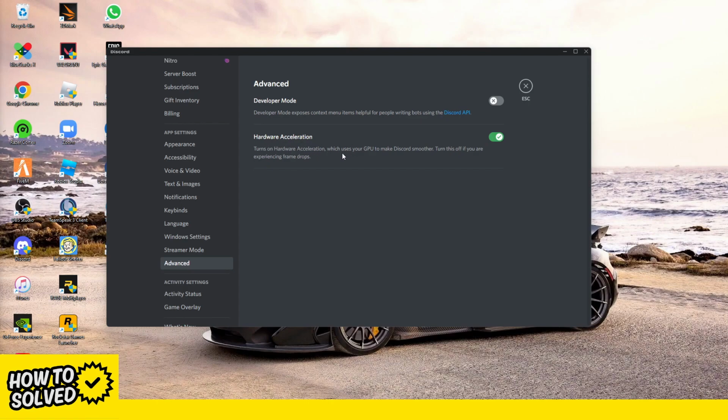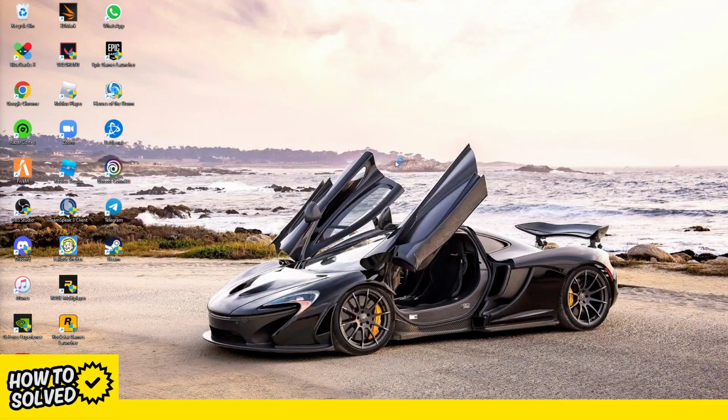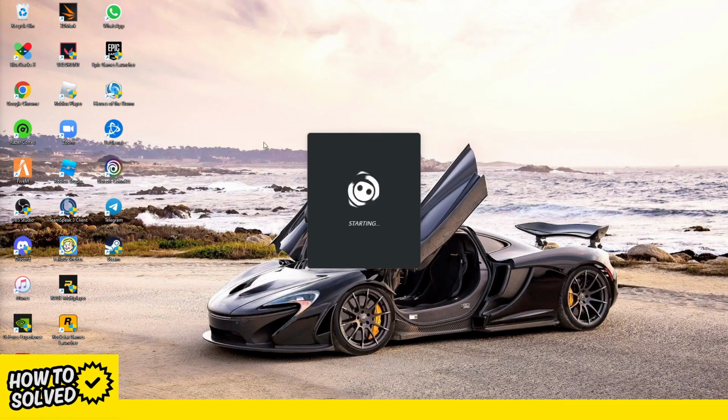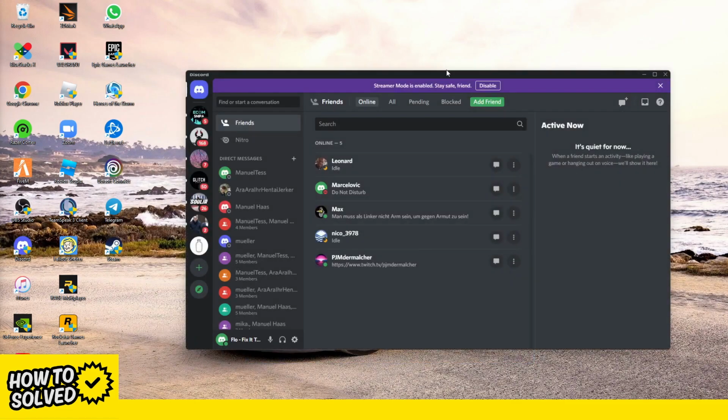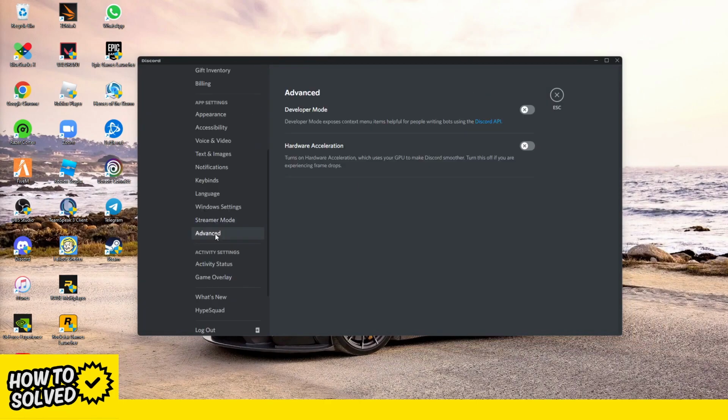Turns on hardware acceleration, which uses your GPU to make Discord smoother. Turn this off if you are experiencing frame drops. So just toggle this off, and then click on OK. And then it will just relaunch Discord, and we can see in settings that on advanced it is turned off.